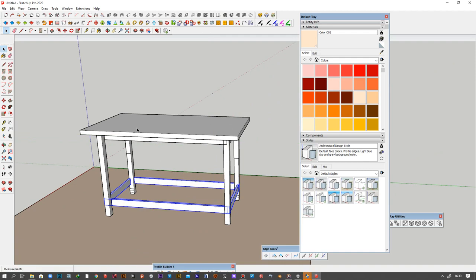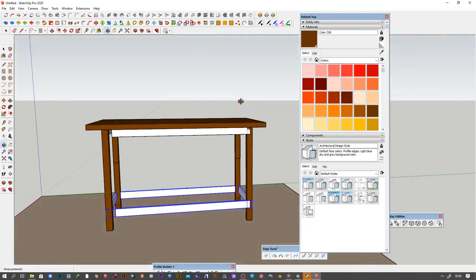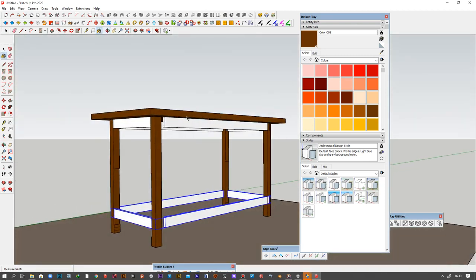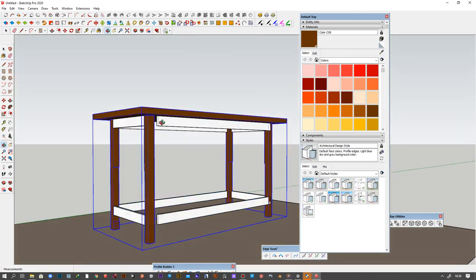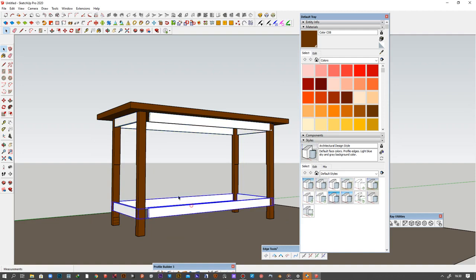Now let's shade these objects by going again to the default tray and looking for the colors that we want to apply. And now it has shaded only this because this is in one group, but these are not within that group, so we have to color these independently.